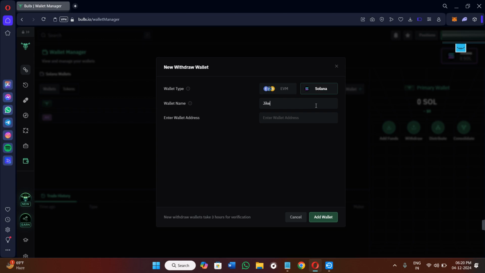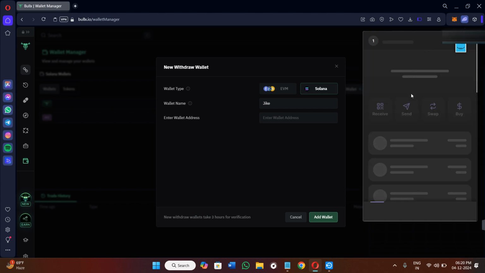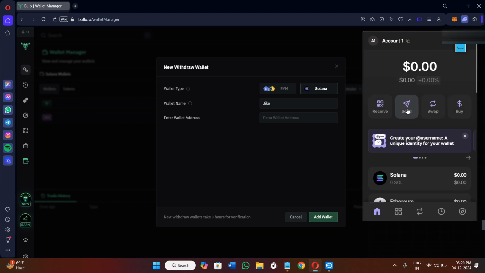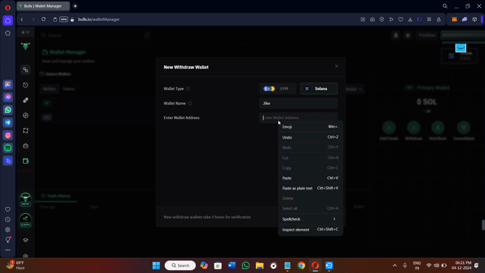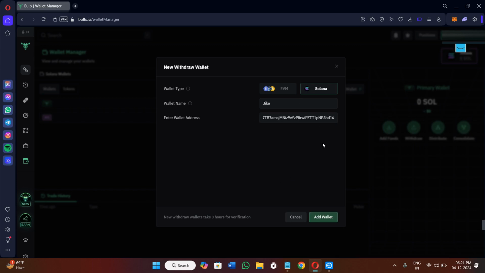You can give your wallet any name of your choice. Now it will ask you to provide the wallet address. In order to get this address, you need to simply click on your Phantom Wallet extension, and over here you will be able to see the receive option. You need to click on receive, copy the address from here, come back to this page, and paste the address in this section.